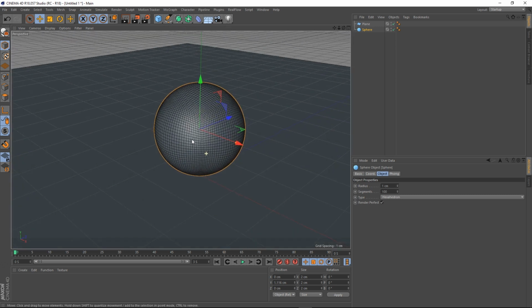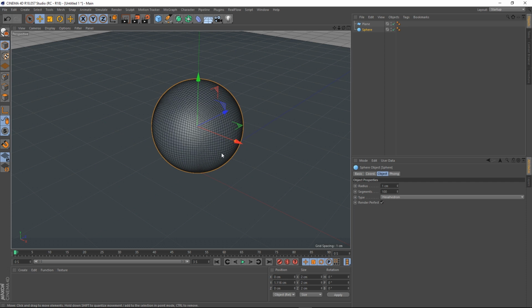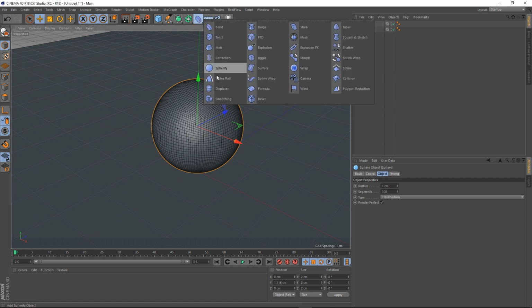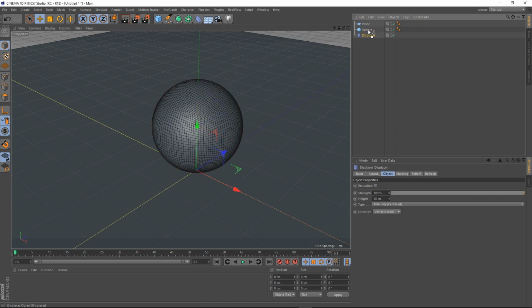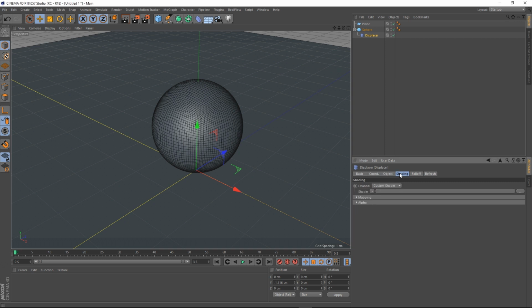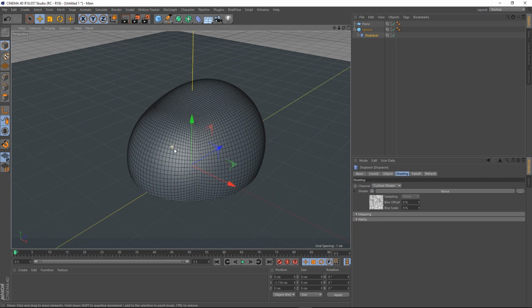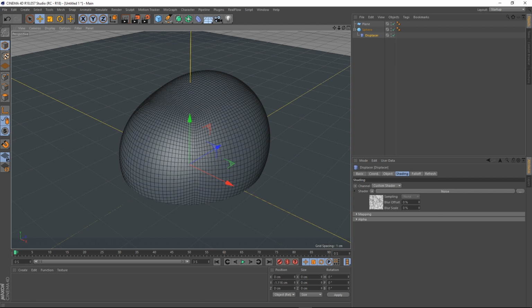Okay. We want to displace our sphere, so let's create a displacer. Where is it? Displacer. There it is. Put it under our sphere. And we're going to need to use a noise to displace it. So if we go to shading, it's using the custom shader, which is what we want to use. Drop down the shader and we'll choose noise. And as you can see, it's deformed our sphere, but not necessarily in the way we want it to.